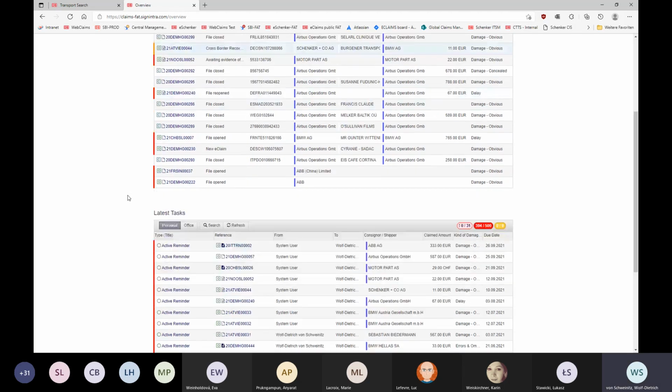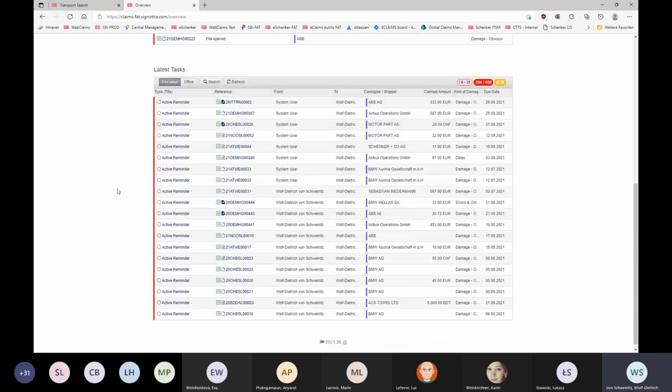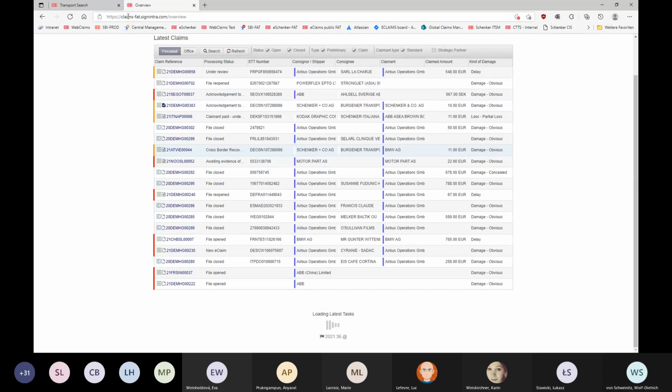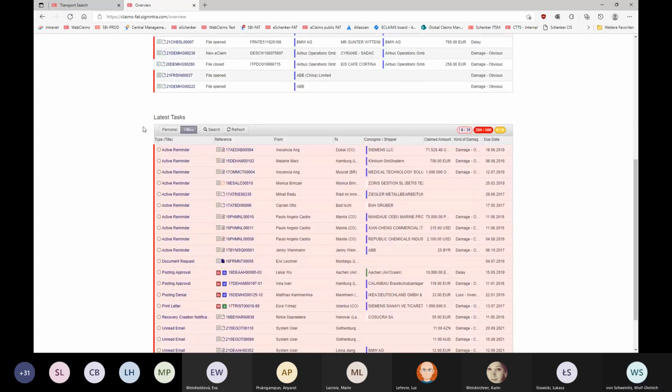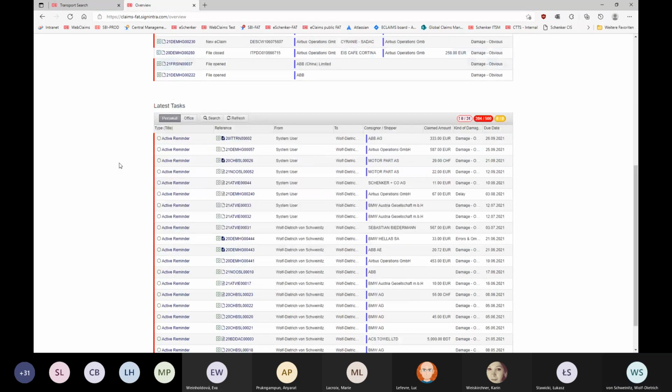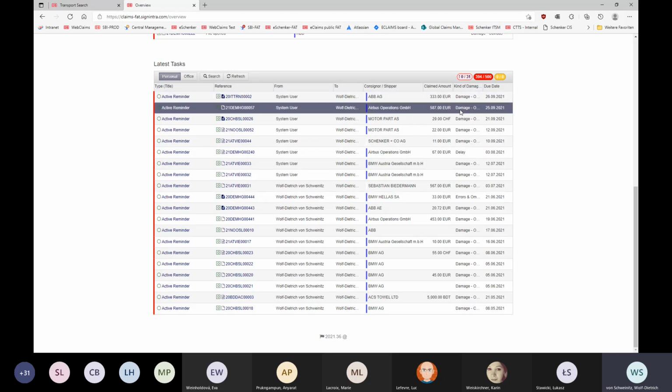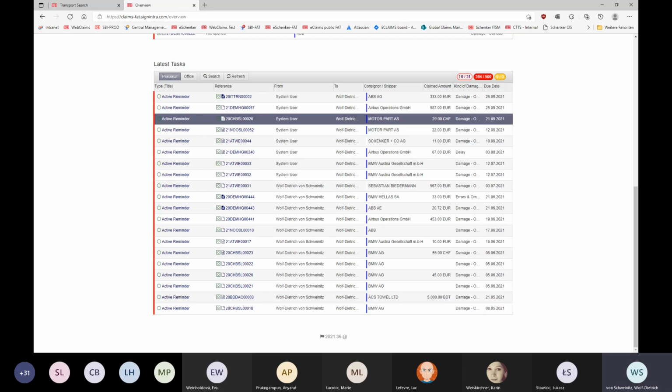The very same you will find further down on your screen, where you will find the tasks. Here again, you will find personal and office. Also, like here, all in red, so they're all overdue. And very same, you will find the claim reference number, consignor, claimed amount, kind of damage, like above. And as you can see, here is a due date, so this should already have been worked on.